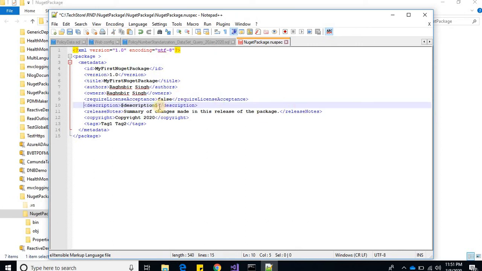One thing to remember, you cannot make it blank. Wherever the dollar sign is written, this is the mandatory thing. You have to provide this if the tag is available inside this configuration file. Description is my first user package. Tag 1, tag 2, are for searching purposes, like metadata. Okay, save it.